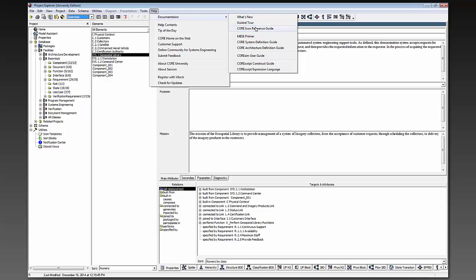Also is the icon reference guide. This is a handy one-page printable that gives all of the buttons, all the pictures from all the buttons, and when I was new with Core, I kept this right at my desk, and it helped give me a guide and to know what I was looking at.